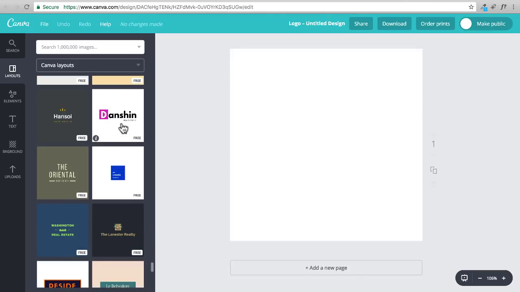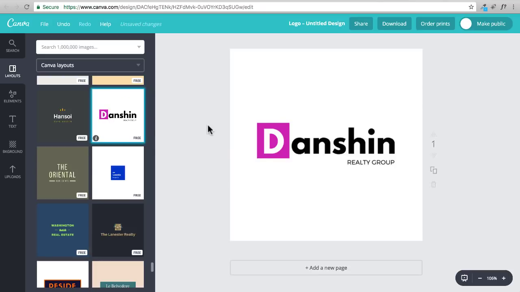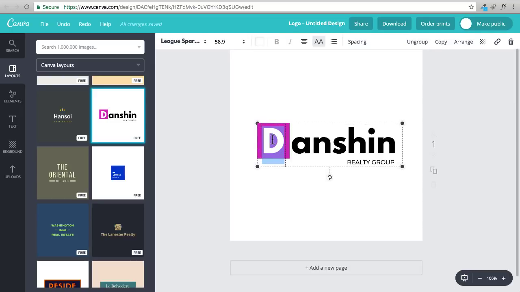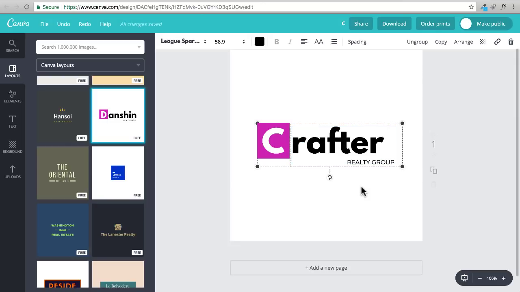So, okay, I'm going to choose a basic one, and it's this one right here. I'll go ahead and click on it, and then what it does is it places it right in here, and then you can literally change this to whatever you wanted. So I can click right here on the letter. Let me highlight it and change it to a C. There we go. And then right here I can highlight this and type Crafter, just like that. So if I wanted to do that, I could.